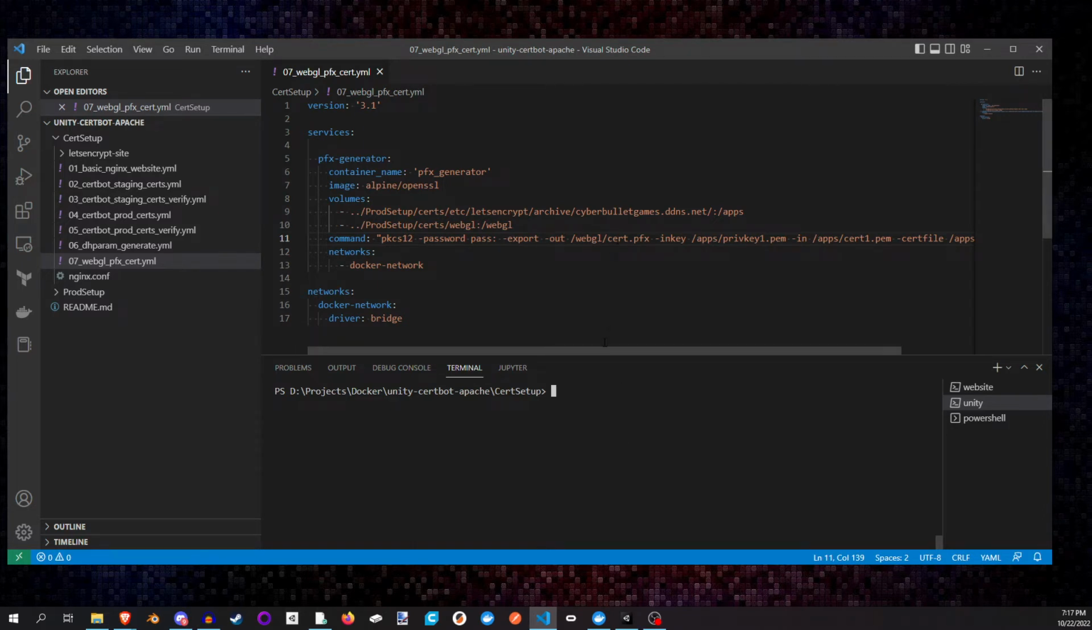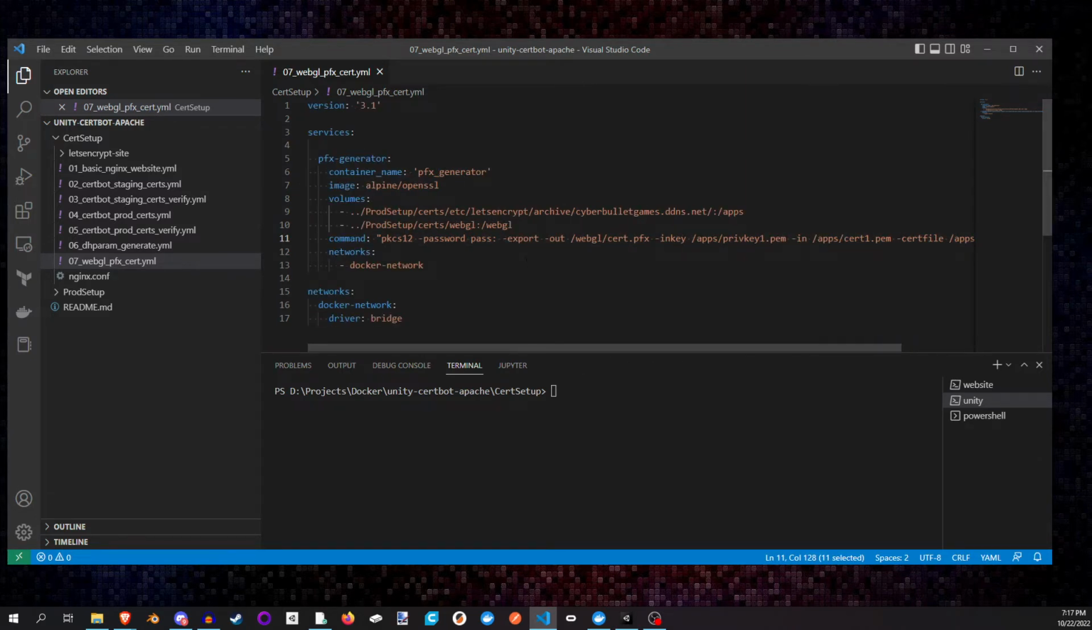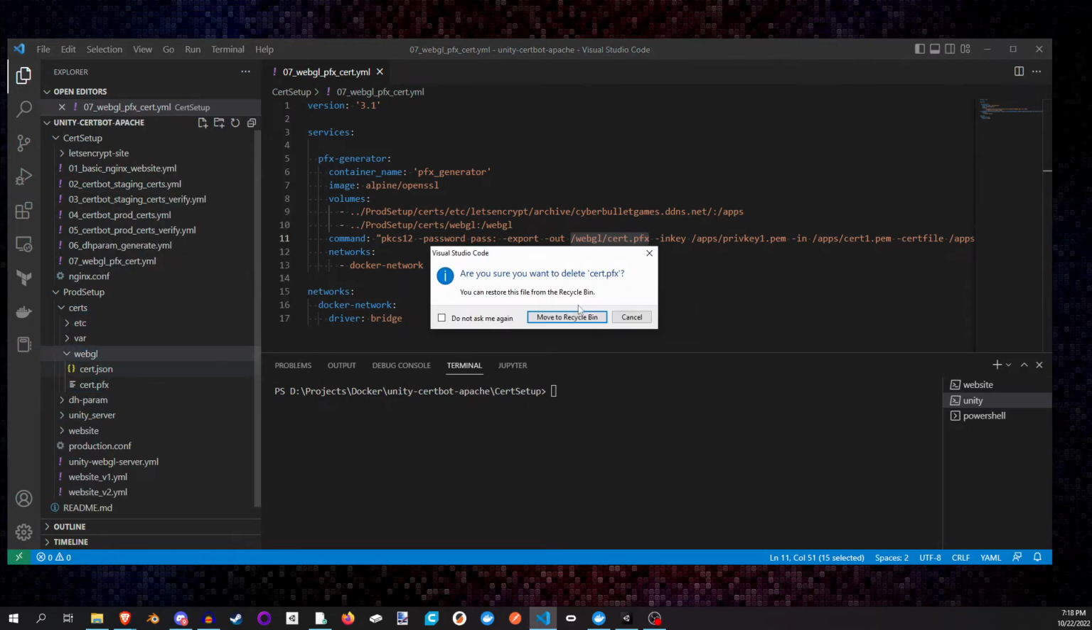You'll see it's getting the private key that was generated, it's getting the certificate that was generated, and it's getting the chain that was generated, combining all of those. It's not applying a password. You can put a password on there if you want, and it's outputting it to our cert.pfx directory, which is right here. This normally would be empty. I've generated it already, so I'm going to go ahead and delete this. And I guess that's specifically for our website, whatever. Our WebGL cert, we're going to delete this here.